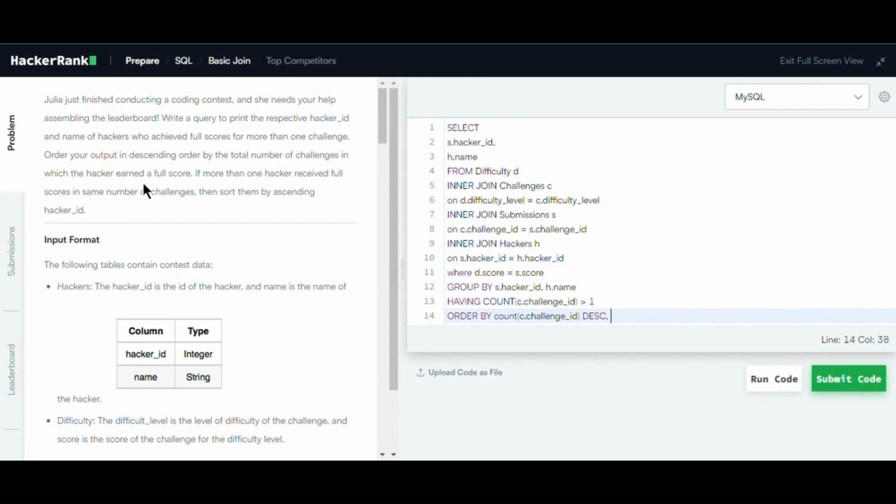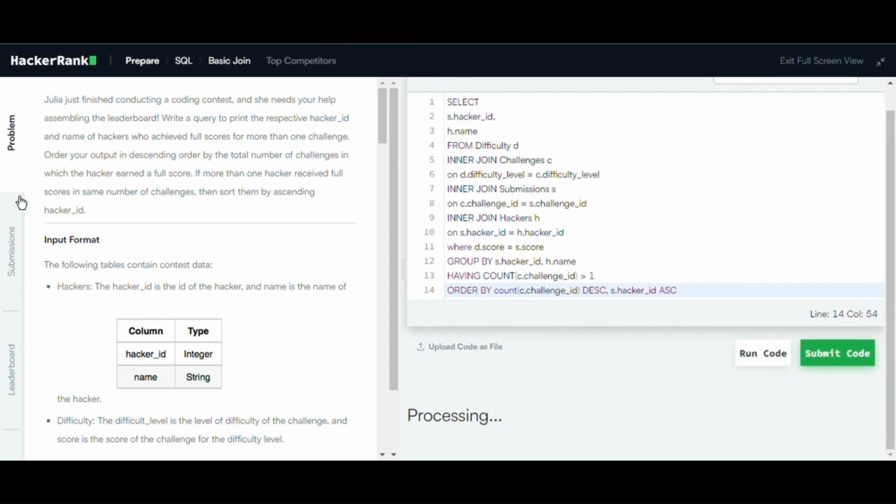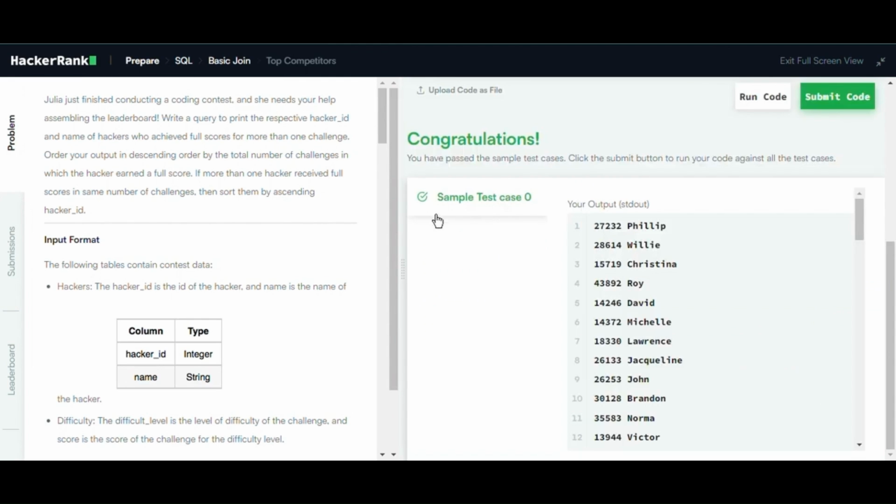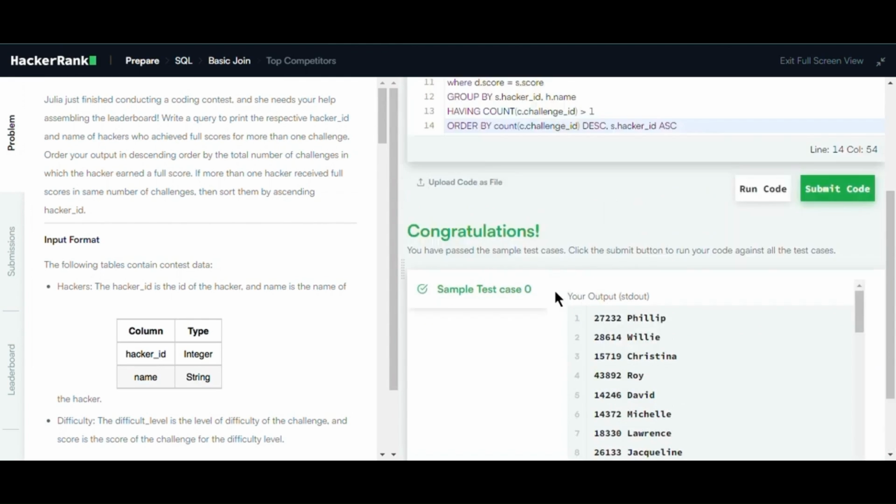And at the last we are given that if more than one hacker received full scores in the same number of challenges, then sort them in ascending hacker ID. So if in case anything comes in, we will do it in ascending order. Okay, so let's run the query and see. So we have got the final answer.